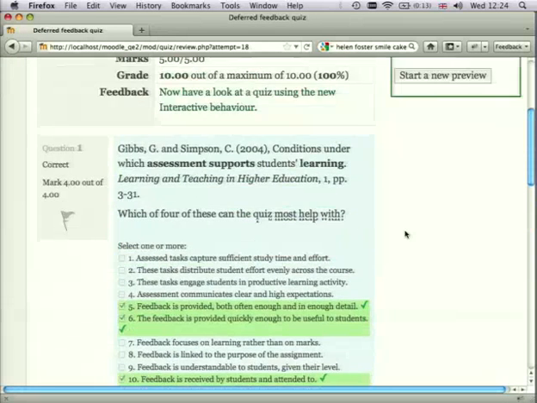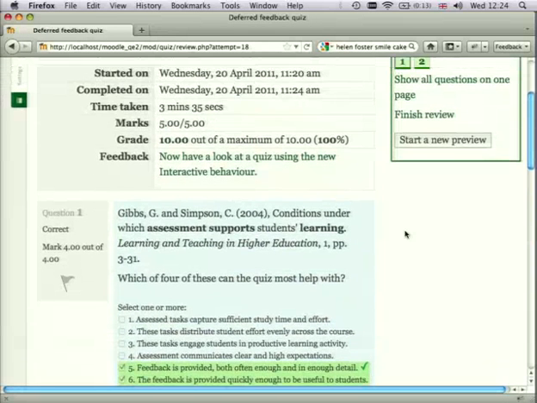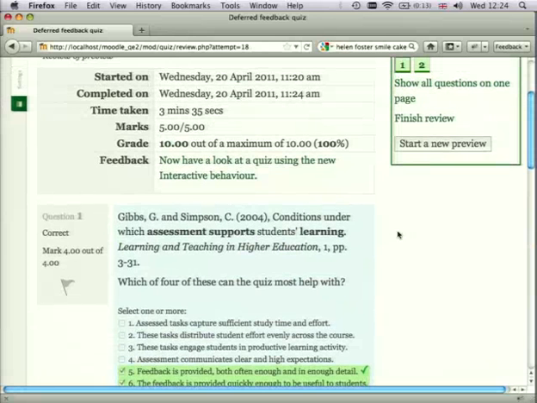And if you've got things wrong, you can think about why and read the feedback. So, that's what we call the deferred feedback model: you answer all the questions, then you submit the whole thing, everything's graded, and you get all the feedback at once. That's been there in Moodle 1.9 and 2. It's been there from the start.